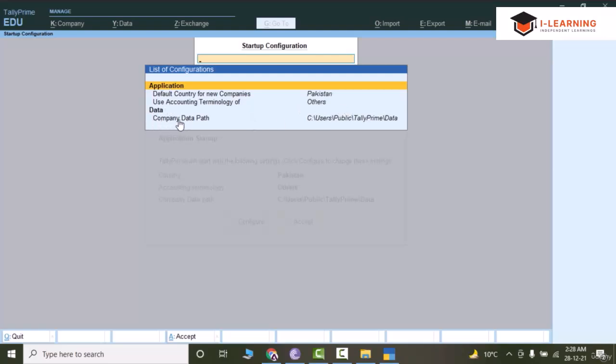But the data is saved in the company data path, that is C users public and Teleprime and data. The problem is this data is the company data files. When you do accounting on this software, it will be saved in C drive. But this is not safe, since whenever you want to install the Windows, you need to check the C drive for the important files. You can simply store it in D drive or any other drive to keep it safe.